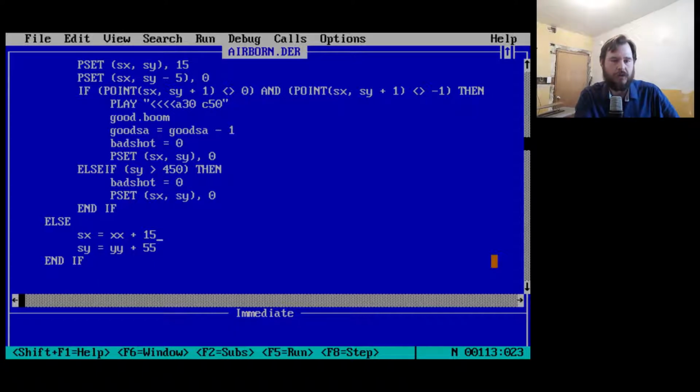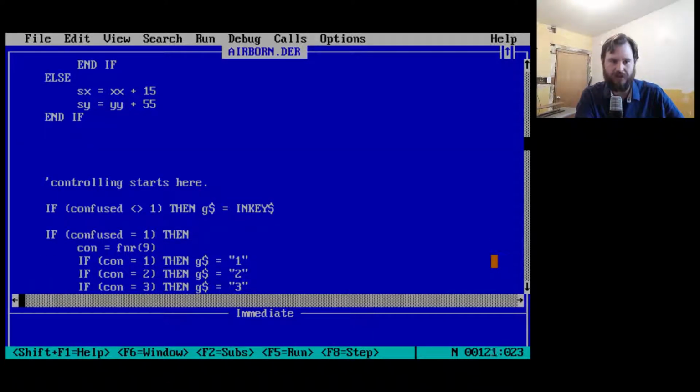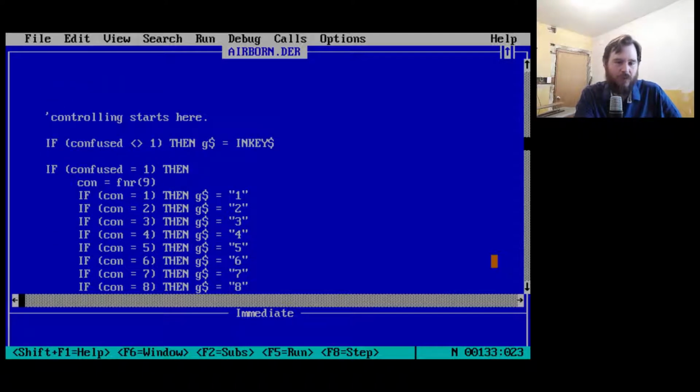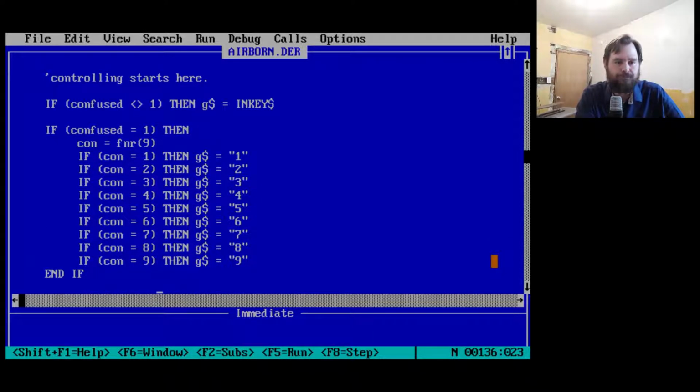Okay, otherwise, he's not shooting. SX equals... Okay, and this is putting his missile right at the nose of his ship too. So if he's not shooting, then reset the coordinate of his bullet to be right at the nose of his ship. Okay, controlling starts here. Right, there's way more stuff involved in this game than just shooting. So if confused is not 1, then G string equals N key string.